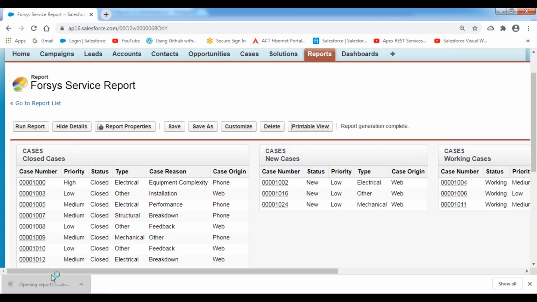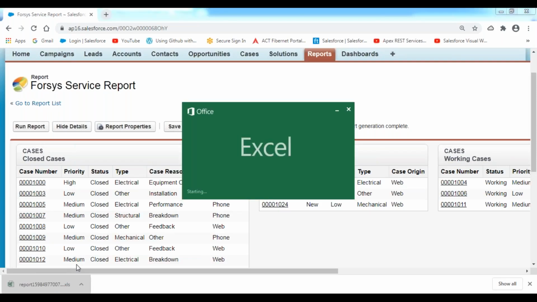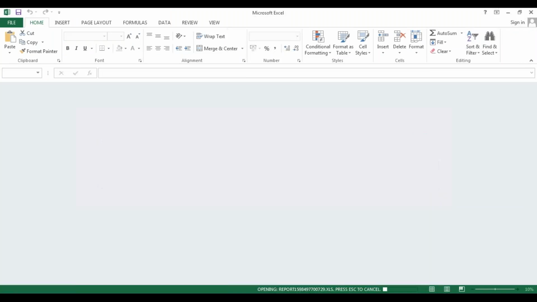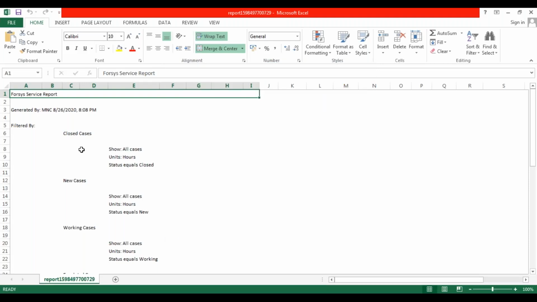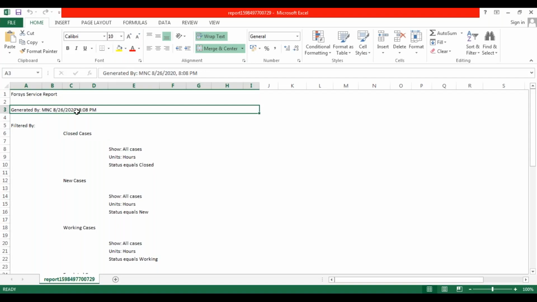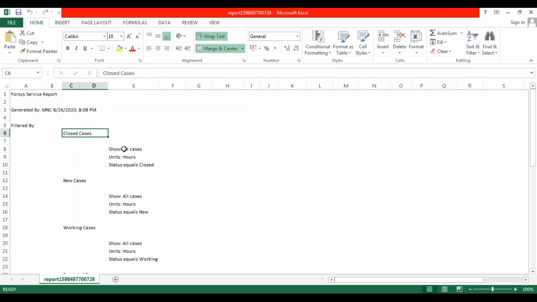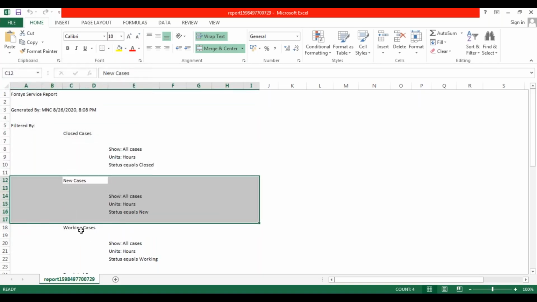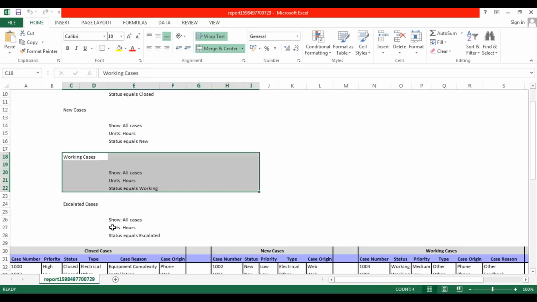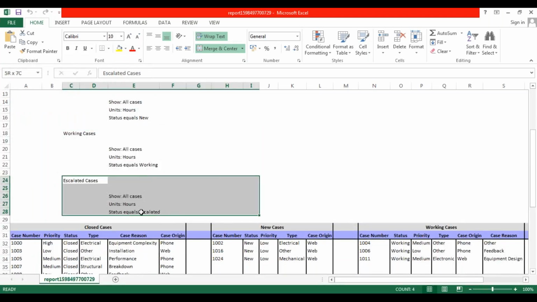Once you open that report, we can open that Excel sheet and see the whole information. Now, it is indicating the 4 blocks are available. For each and every block, these are the filters that have been applied. This is the report name, and this is generated by so-and-so organization and so-and-so date and time. These are the filters for the closed cases, for the new cases, for the working cases block, and for the escalated cases block.